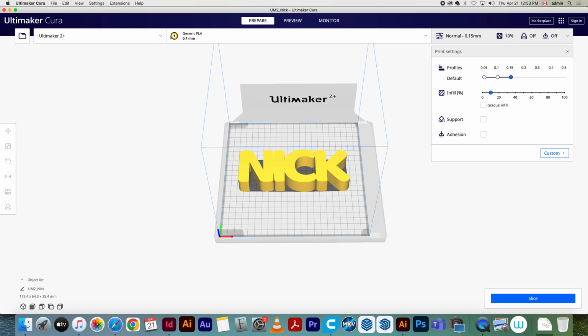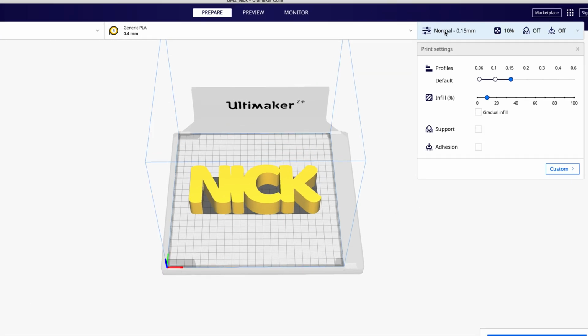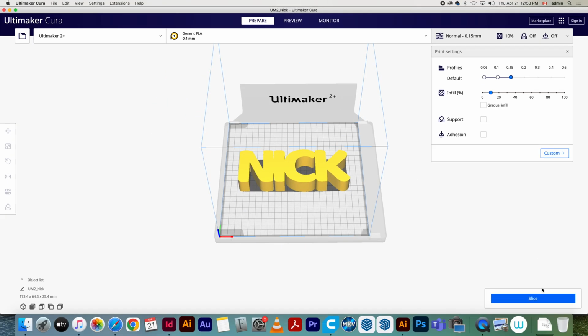So now your settings, you want to make sure that your quality setting is set for normal with a 0.15 millimeter layer height, and you want your infill to be 10%. You also want to deselect support and adhesion. There's no parts dangling out on the side, so you don't need any supports. It's got a nice flat base, so you don't need any adhesion. And now you click on slice. Okay, so this will make the G-code file that you need.